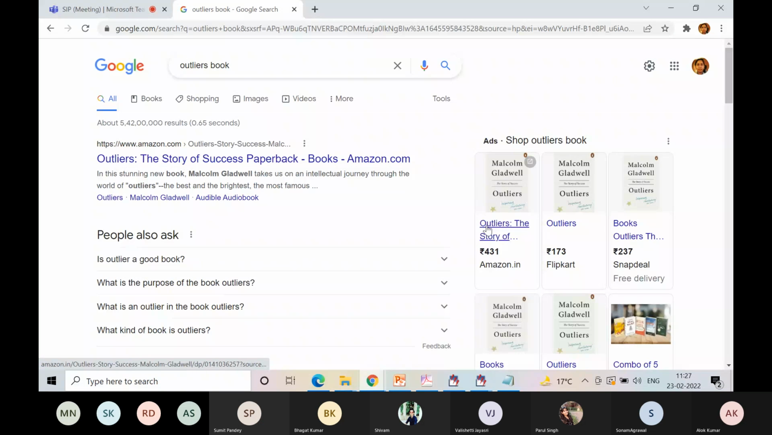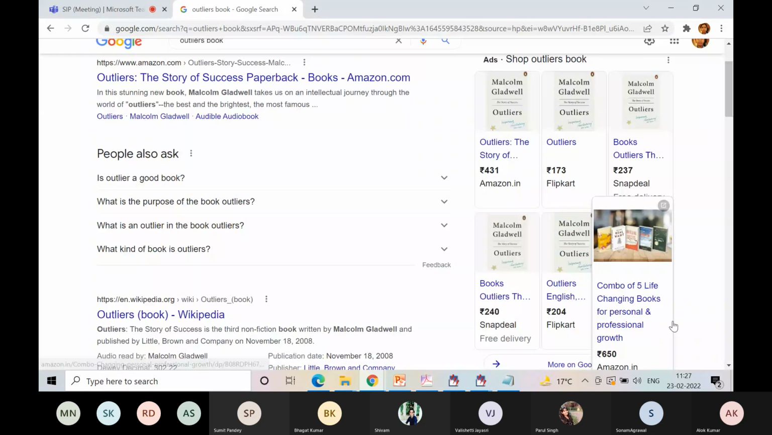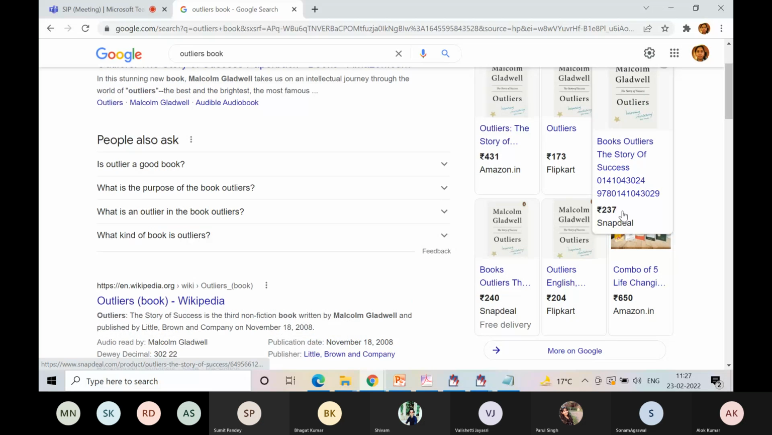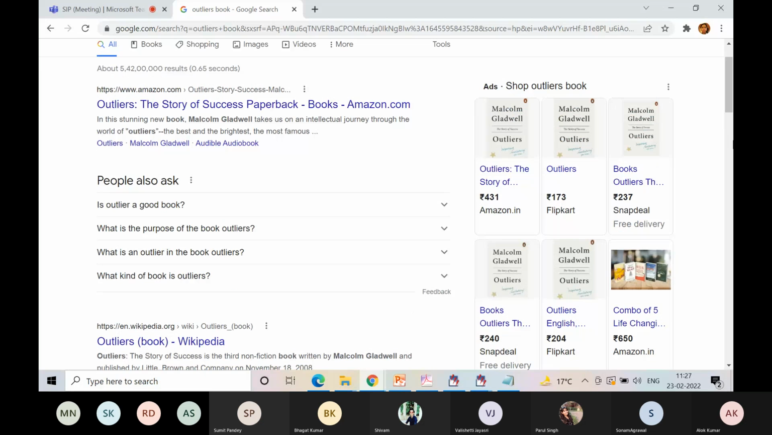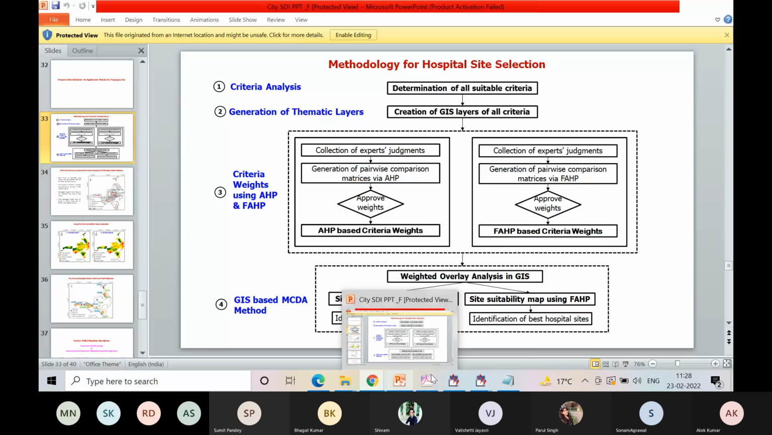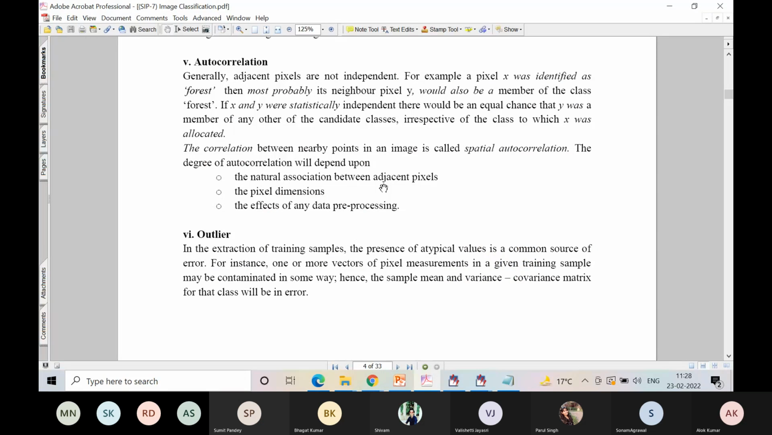This one is the name. This one is the book, Outliers, by Malcolm Gladwell. This is a very popular book. Those who are interested in reading can read this book also. It is about people who are outliers, very, very successful as compared to normal people. So this book is about outliers, but we are not going into that one.